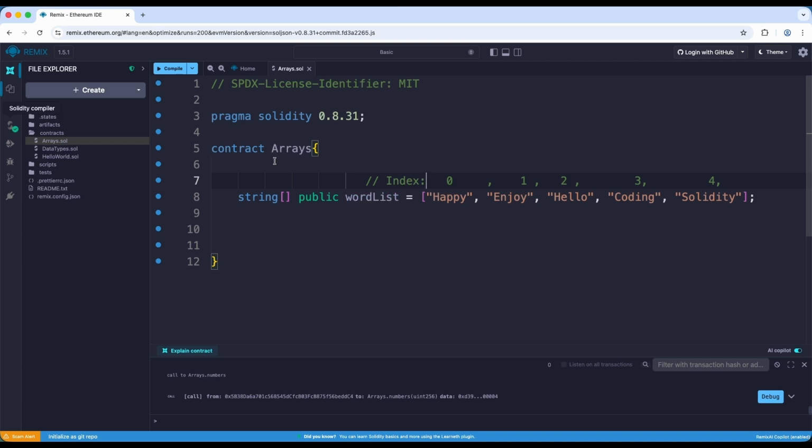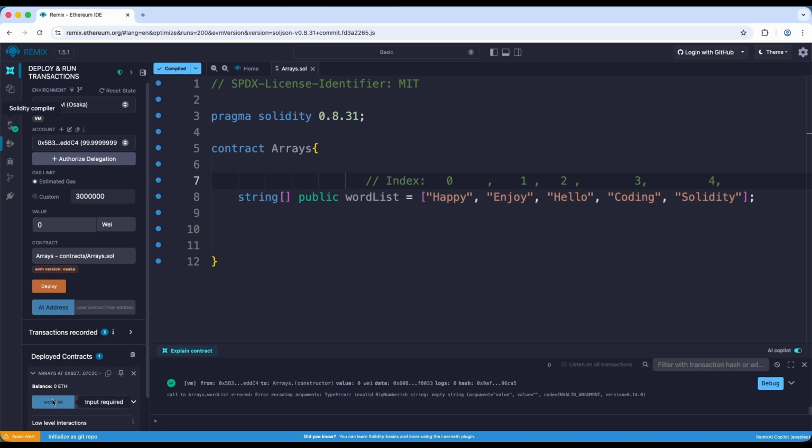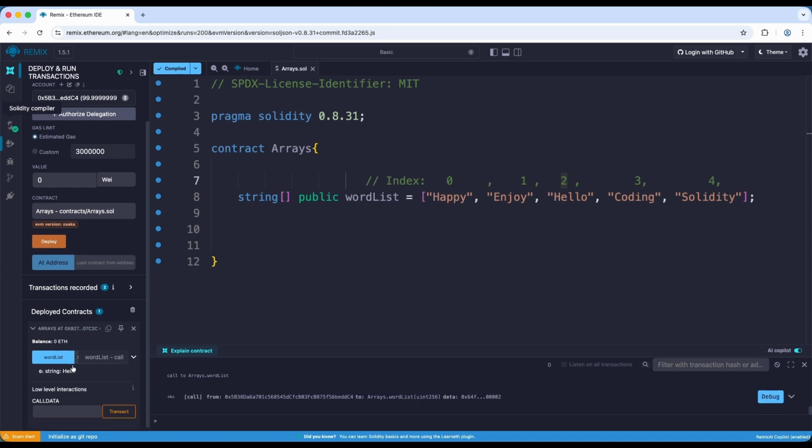So let's compile this and deploy. Click on deploy, and here we have the word list array, and we have to add the index. Let's say we want to get hello. So what will be the index for hello? It will be 2, and if we click on this button, we will get hello. And if someone thinks the index starts with 1 instead of 0, and wants to get happy and adds 1, what they get is enjoy, not happy. Why is that? Because indexes start with 0.